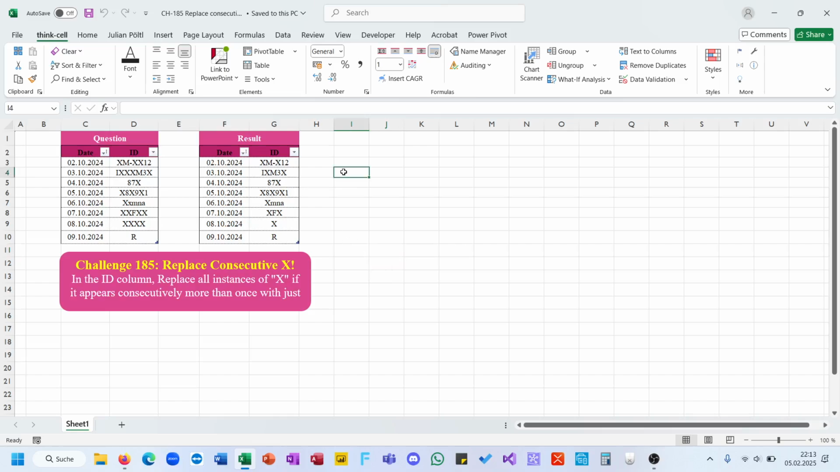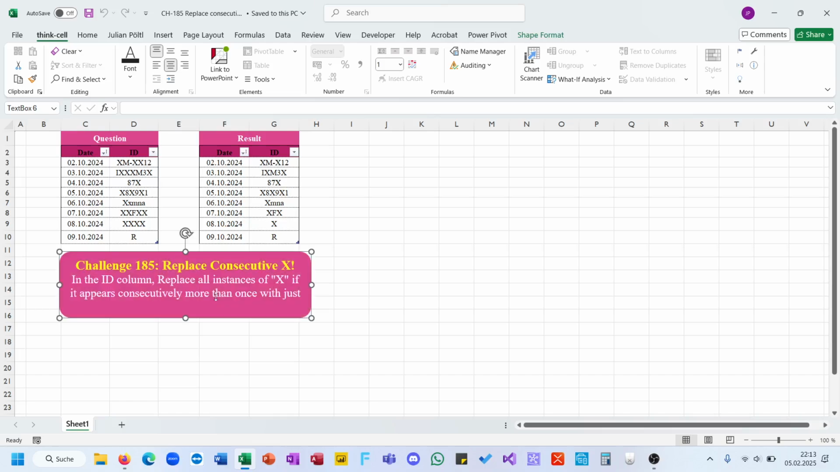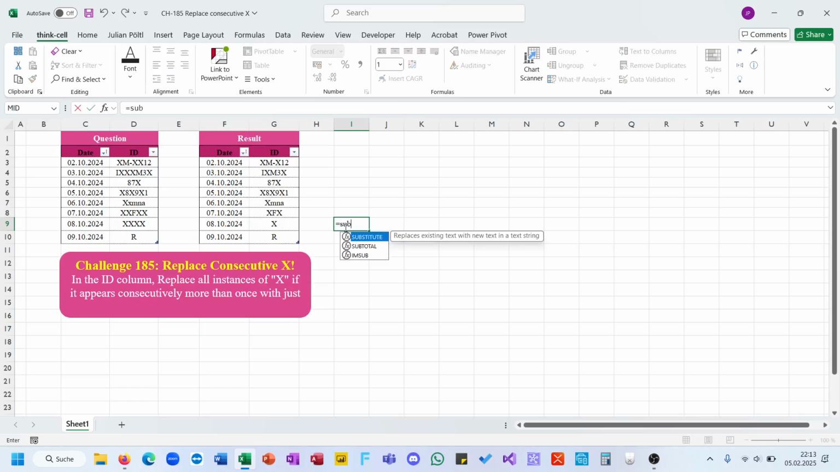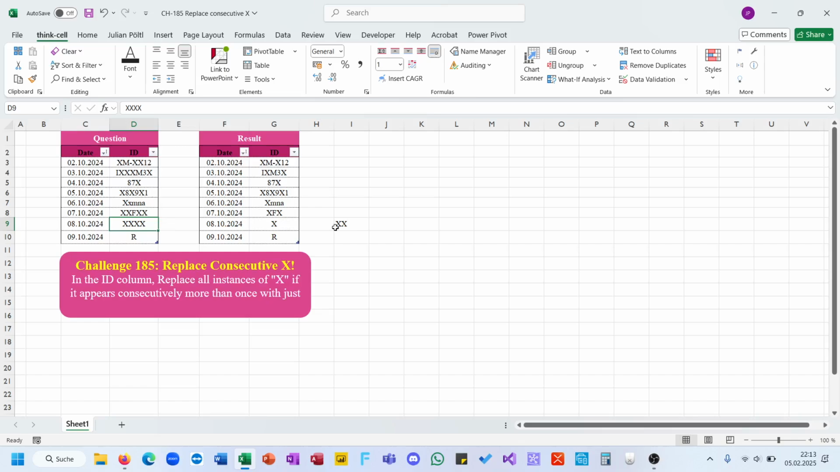So my idea is, if it's consecutive more than once, replace it with x. If you do something like that, I know that this will not work. Substitute and then get away with this. Replace it with once. It will only replace it here and here, yeah, in packs, so to say. But what I will do is scan.